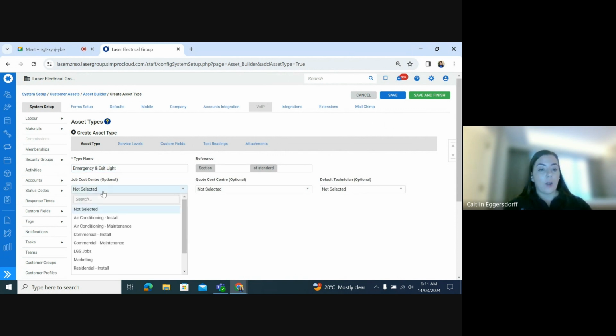We can put in a cost center. This does say optional, but I do try and recommend linking this where you can, especially if it's, say, commercial maintenance. Just so that way, as you raise jobs for it, it's going to automatically link to that cost center. So it just saves a little bit of legwork further down the workflow.